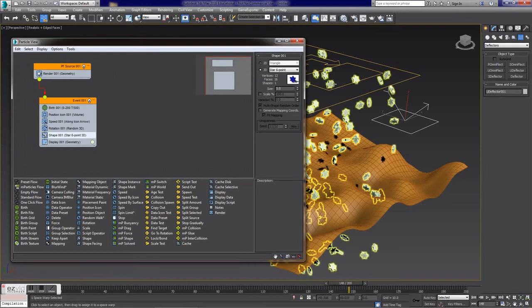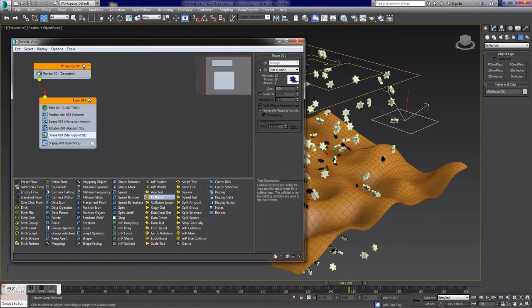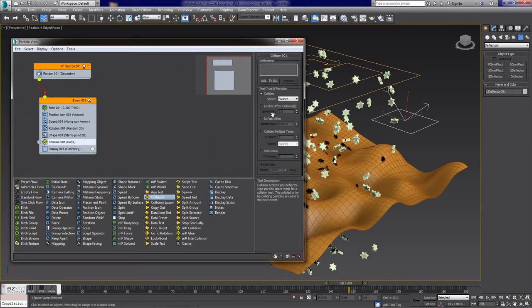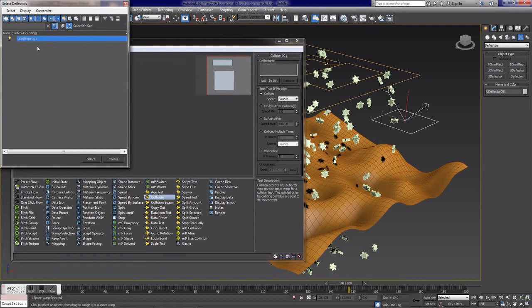So I'm going to go to my collision tab right here, because it's going to collide with my floor. I'm going to add that in here. Right now it says there's no collision. Well, I need to select the item. It's basically the same thing as a space warp. I can select by list, and I'm going to go to U deflector and select the only thing that's in my scene, and hit OK.